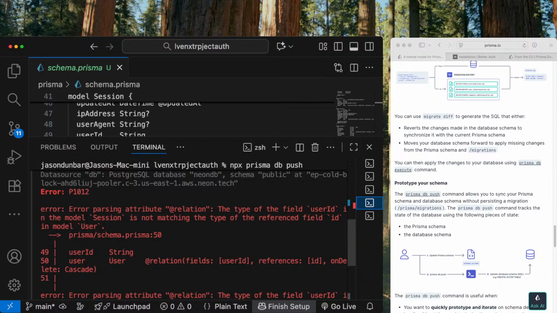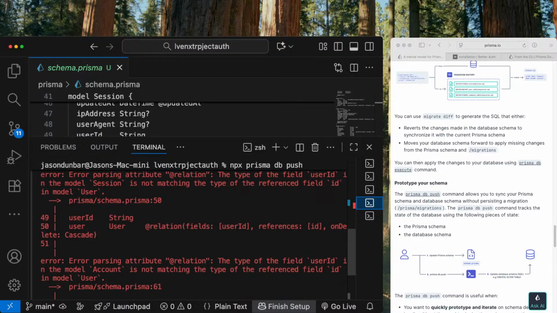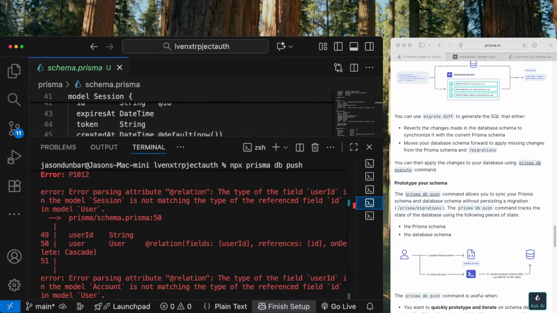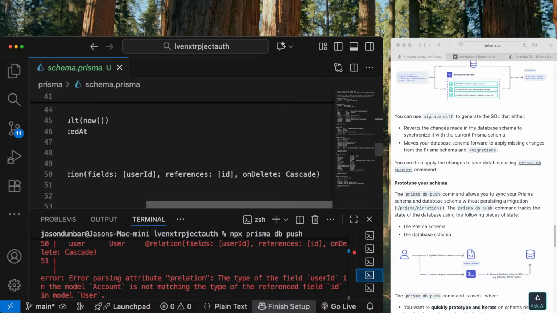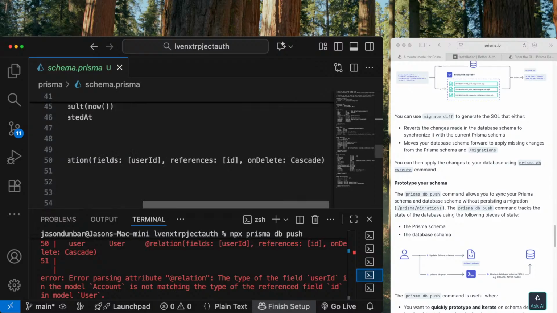Relationship type user ID session is not matching the user session. Is not matching the user ID versus ID. I wonder if that should be referencing the user ID because that is the name of the actual ID. No, that should be it because it's going to reference the ID of the actual user. No, so we're good there.